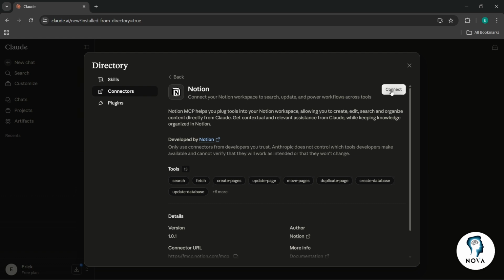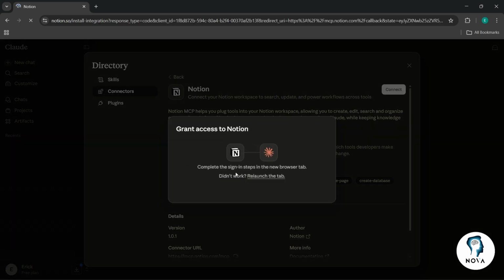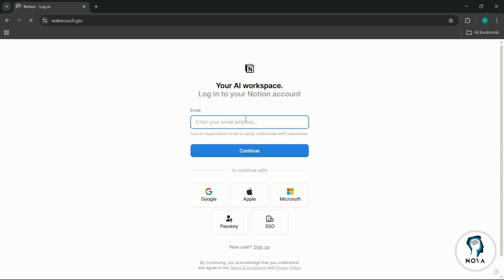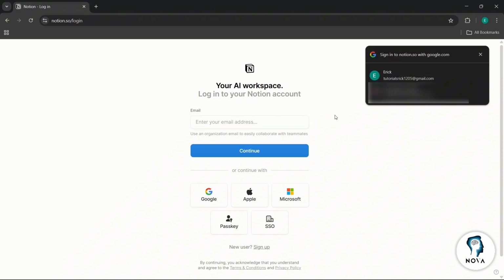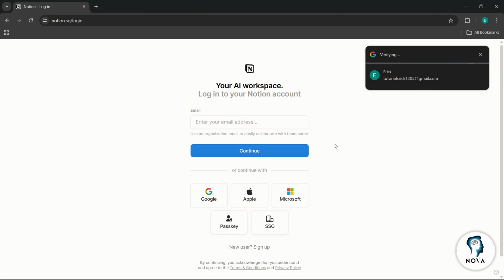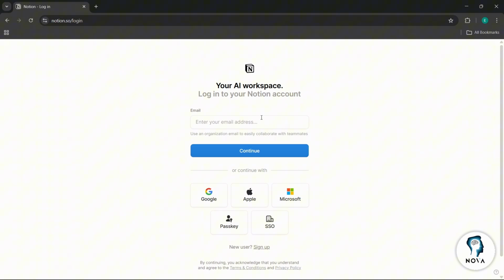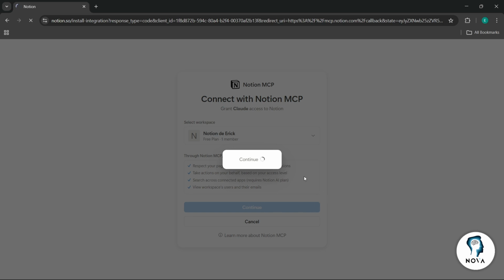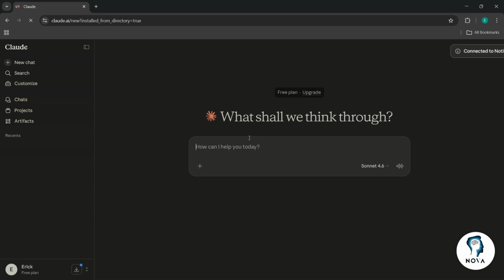We are going to click on it and this will direct us to the Notion application, the Notion page. You obviously need to log in with your Notion account. In this case, I'm going to log in with my Google account. I'm going to click on continue and grant all of the permissions. And after that, I have the connection to Notion completely successful.